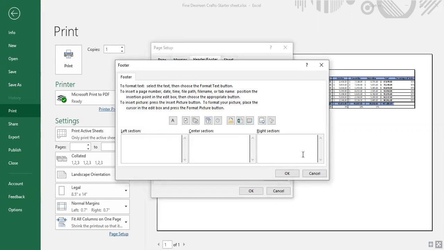And you see here again, we have the left, the center, and the right section. In our header, we only used the center section. In the footer, we're going to use the left and the right section. And we're going to use this to put in two pieces of information. First, the date. The date that this document was printed or prepared is going to be on the left section of the footer.